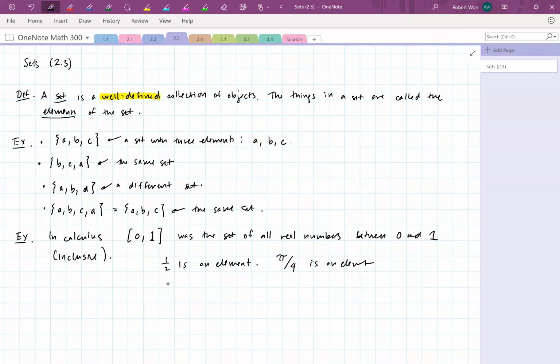But like 1.111111 is not an element. Right? So this is an entire collection of objects, but I haven't listed all of the objects. It's just that you know what the set is because in calculus, you used this notation to mean that particular set of elements. Okay, but another way to write this is in so-called set builder notation, which is very standard. So let me write this set in a different way.